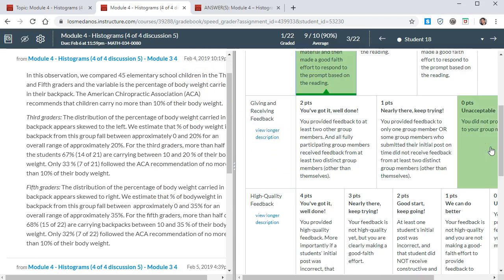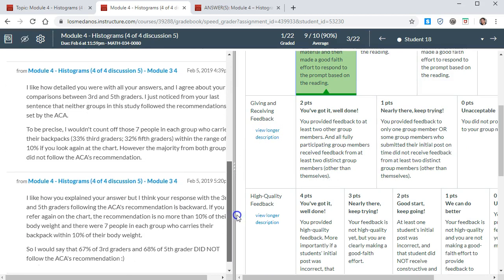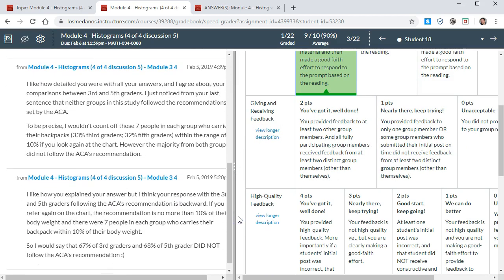The next criterion is giving and receiving feedback. This person gave feedback to 2 people, but not everyone in the group got feedback from 2 people, so I'm going to assign 1 point.